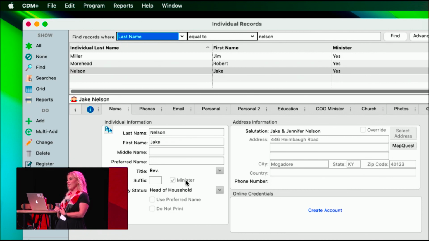check the minister's box? Or did you check it and they were a minister and somehow the box got unchecked? It happens. Think, what makes him a minister? Checking that box, and so on. Okay?